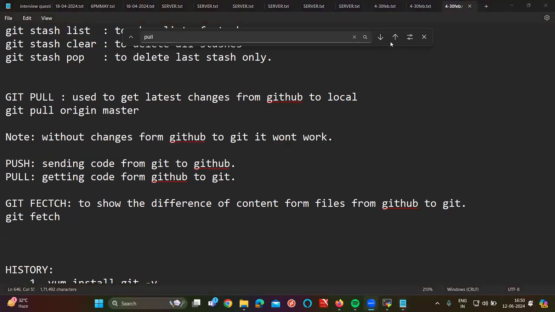Okay. Yes, Vikram, it works for only a particular branch. You need to specify the branch which you want to pull and which you want to push. Hope it is clear.